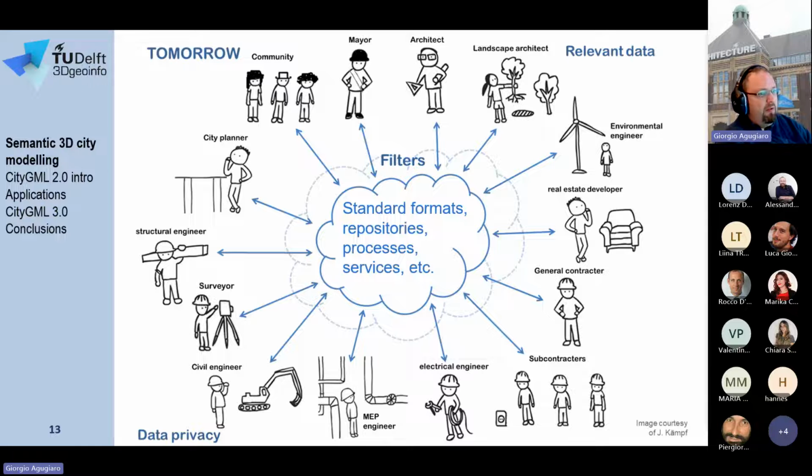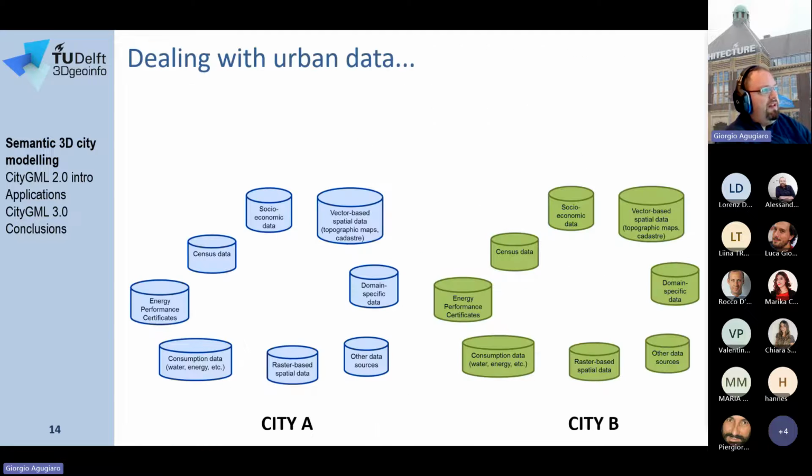But this is exactly what the current trend is when we move toward urban digital twins. Now, this is, of course, just a simple graphical representation. And when we deal specifically with urban data, and I think this is a very well-known problem by everybody, we are faced with several data sets which are coming from different sources, and they have different reliability, they have different structures.